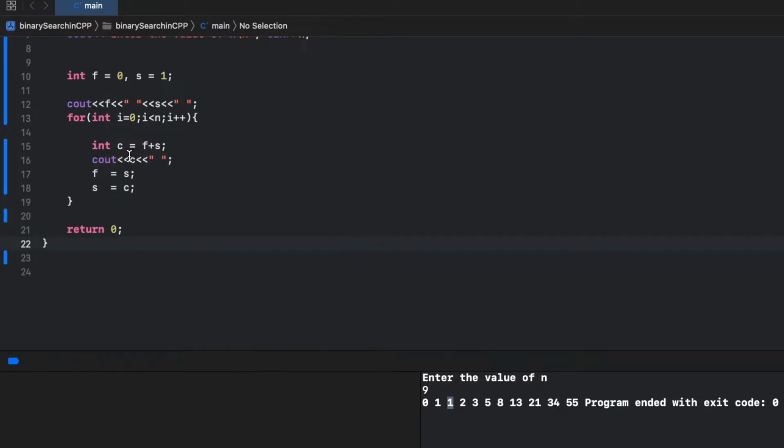Then what you will do is change f to s. That means the variable f would have this value and s would have the new value, that is this value, and then it will again add and be saved in c, and it will print c, which would be this, and it will keep on exchanging the numbers back to f and c, and it will keep on adding in the series.